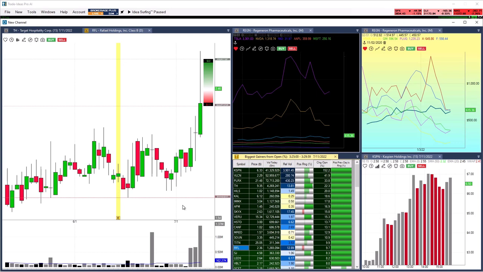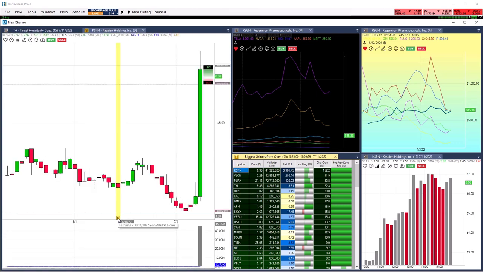And, here is an example of how upcoming and past earnings dates, as well as halts, are highlighted right in the charts, so you'll never miss these events.